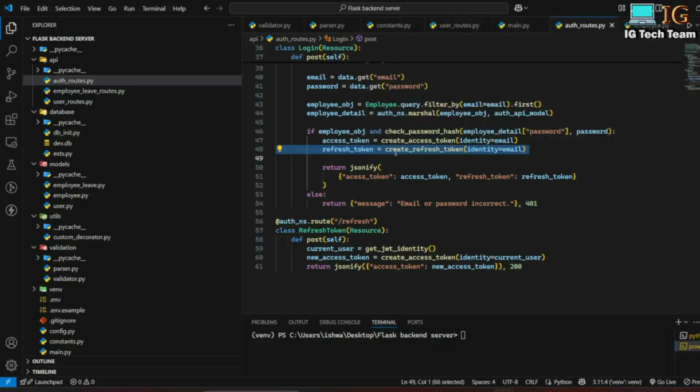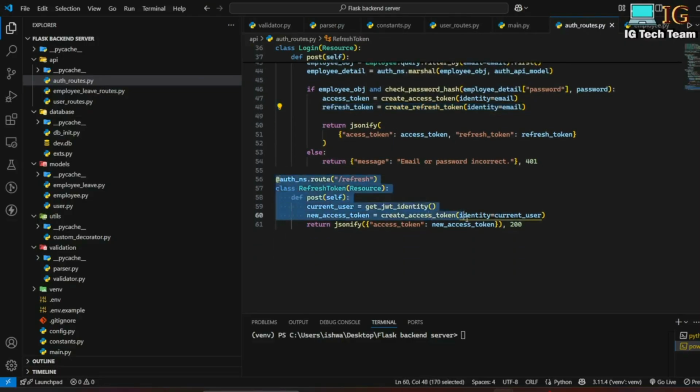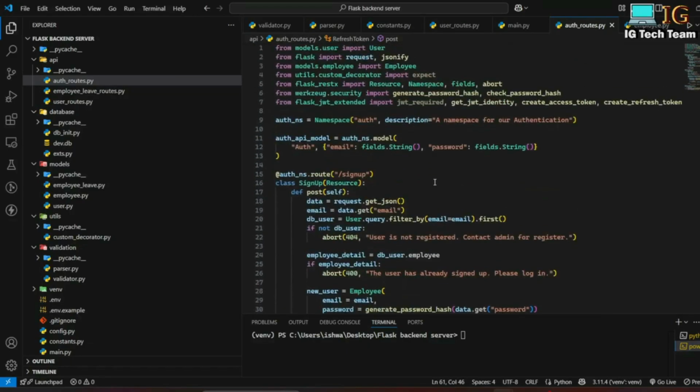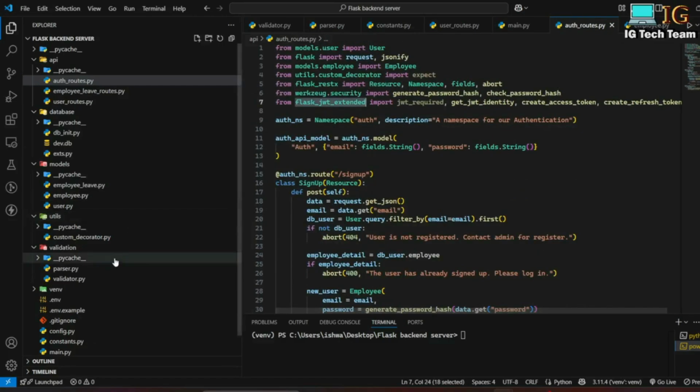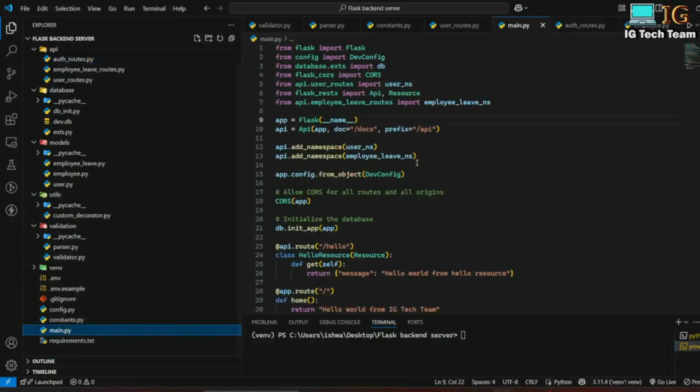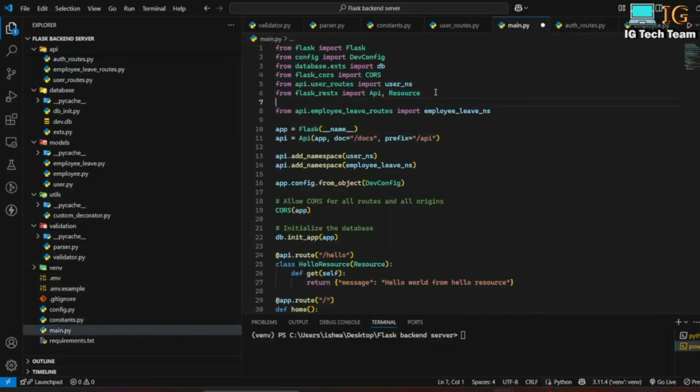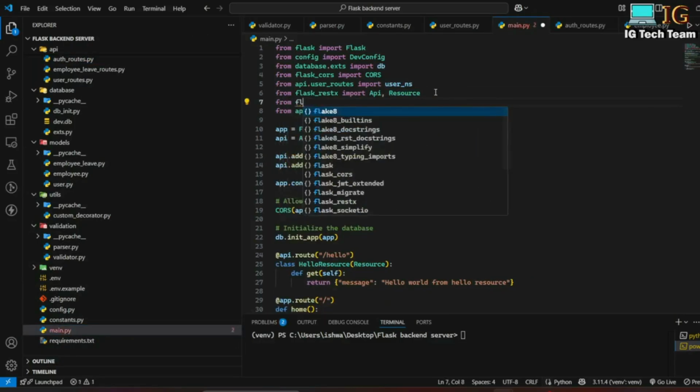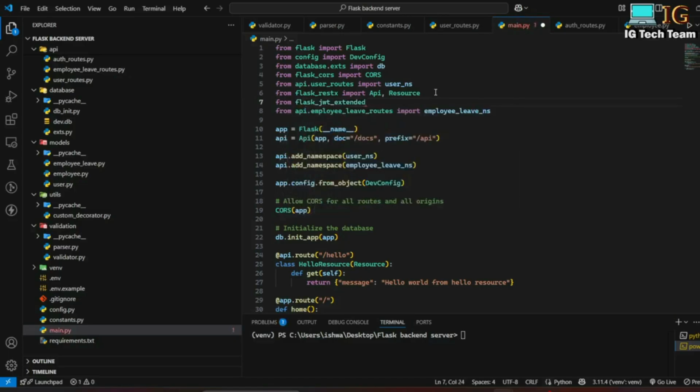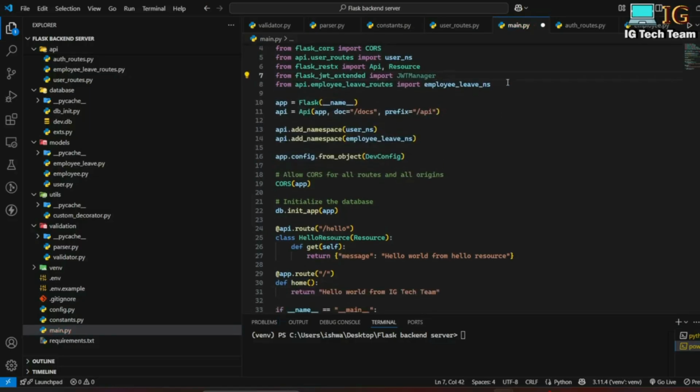And to create a new access token, I have already defined the routes here. So this will create a new access token. That means if the access token is expired, I will use this route and it will create a new access token. And as I have defined JWT extended in my main.py file, this is compulsory, I have to import from Flask JWT Extended. I have to import JWTManager. I have to initialize this in my main file.